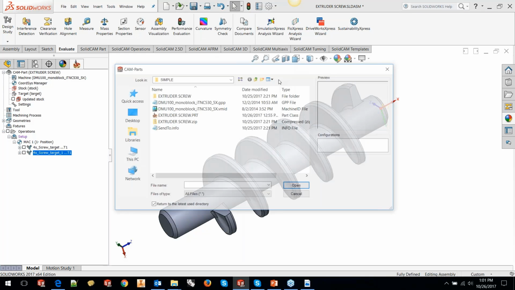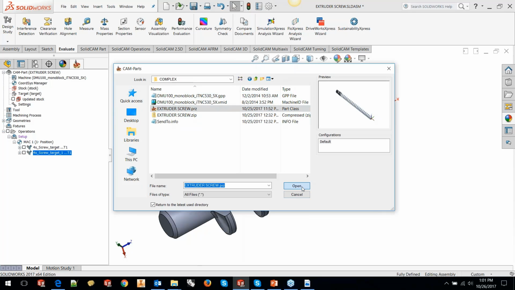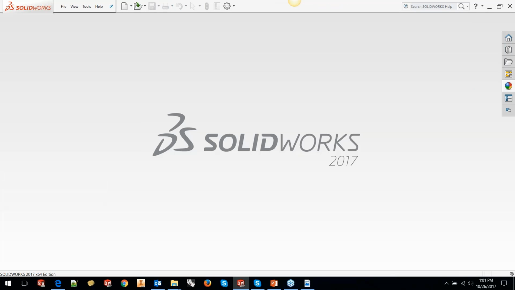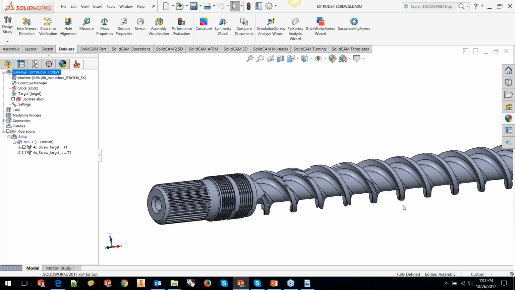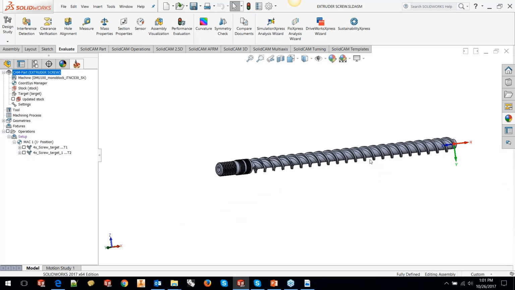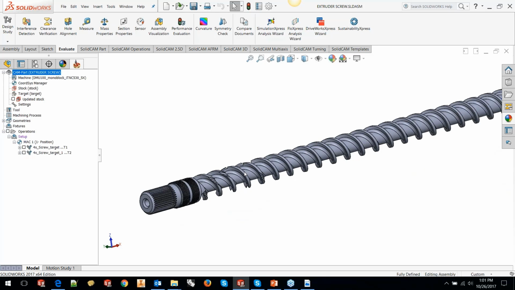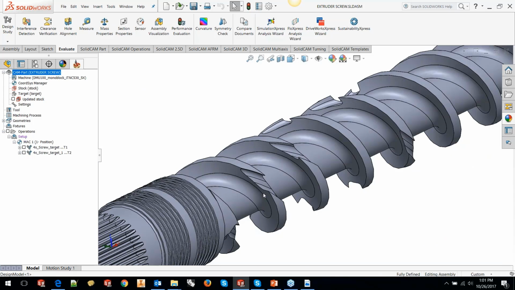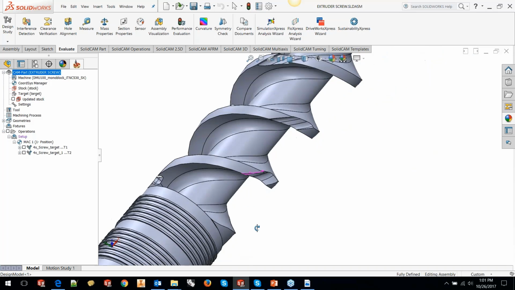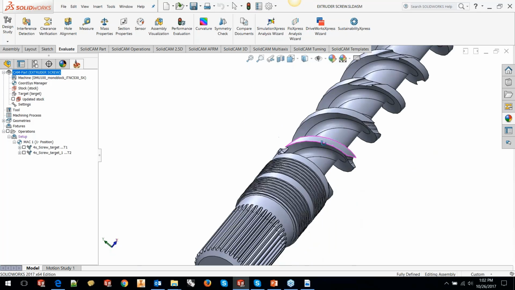Now, this is something that's coming straight from the shop floor. Okay. We have this part, 1.8 meters long. It's not a simple screw. You can see what is happening here. You have cutouts. You have got cutouts here. It's stopping somewhere here. So it's not complex.